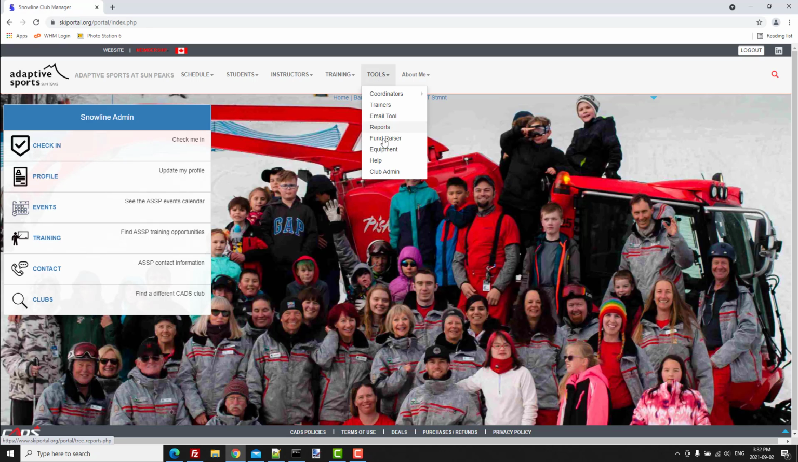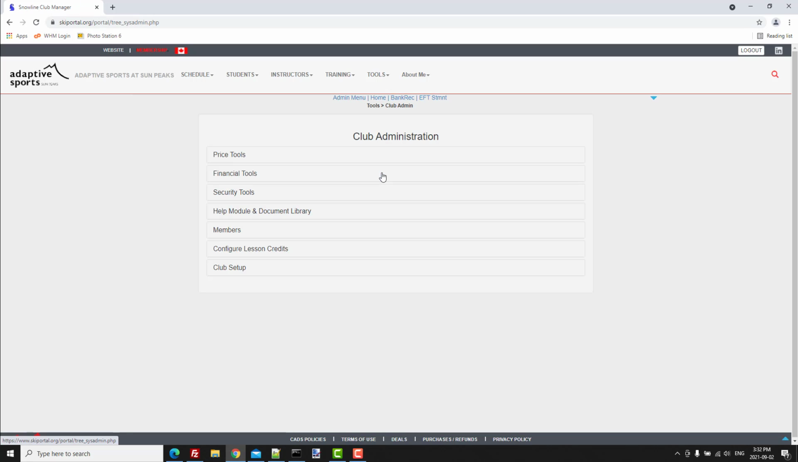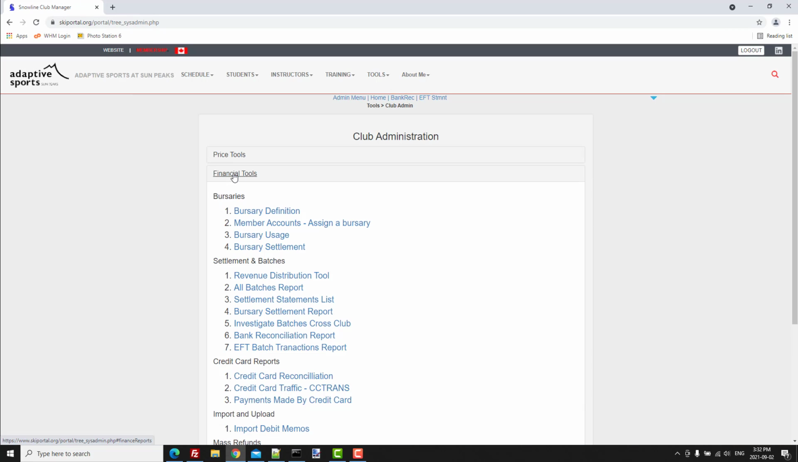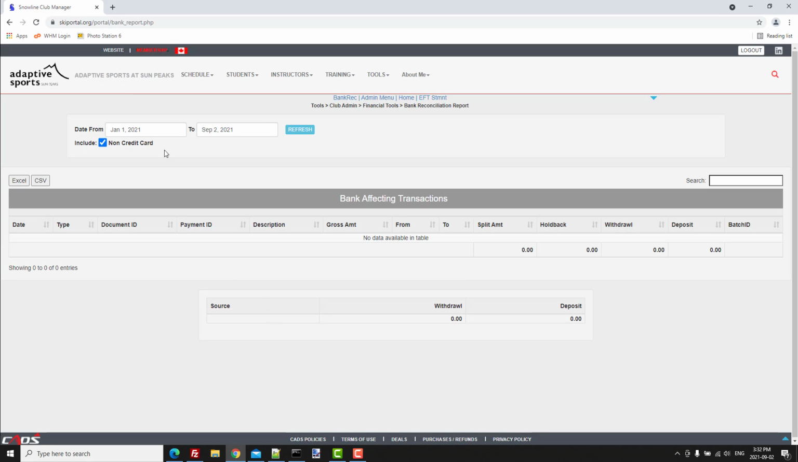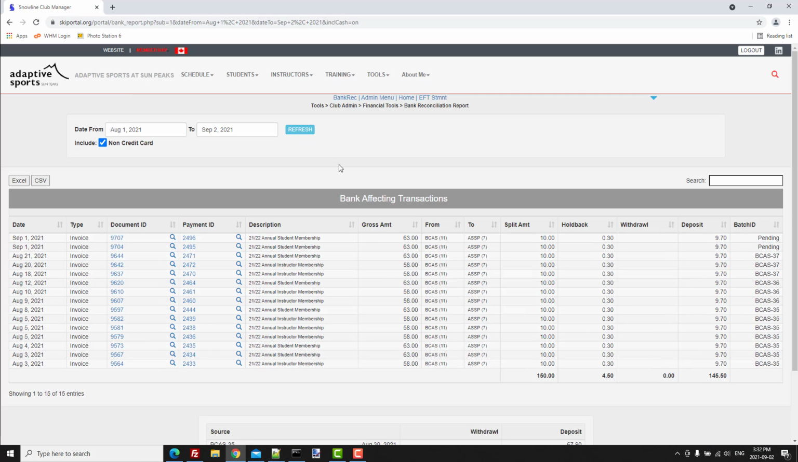It's Tools, Club Admin, Finance, and Bank Reconciliation Report. Okay, if I open that and I've got my dates set, I'm going to set them to August 1st and today. And I want to also include any cash donations that I would have got, that are non-credit card. So if I run that, then this is what you get.